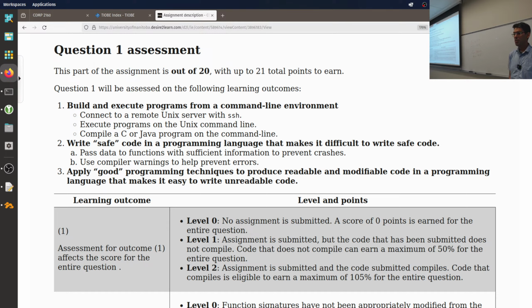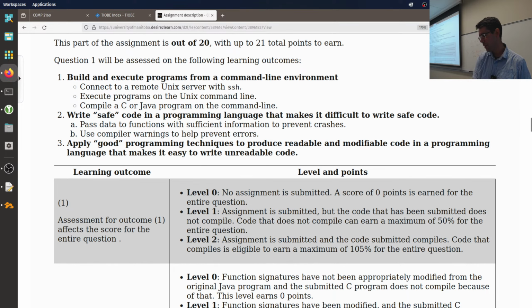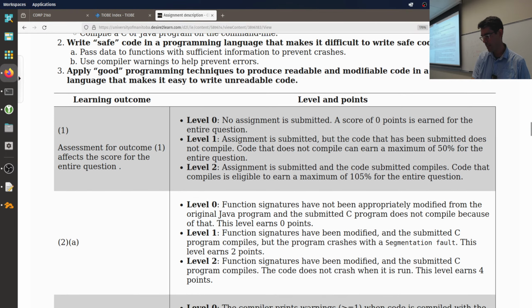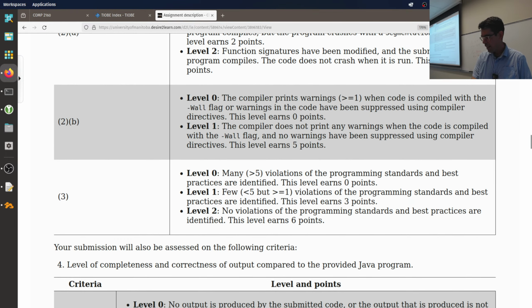This is the same information that the graders will be given when they are assessing your code. So they're not going to be given any different instructions about how to assess what you've got. This is everything that they're going to get. For question 1, there's a total of 20 points that you can earn. It's out of 20, but there are 21 points that you can earn in the program that you submit. I will, again, let you take a look at this on your own. If there are any questions that you have about these levels of assessment, please ask them on the course forum, and I will answer them for everyone.